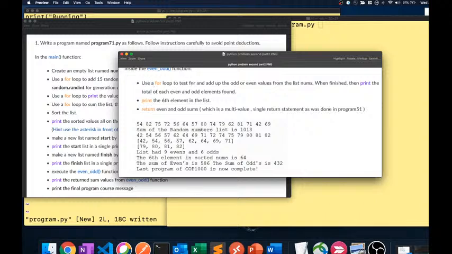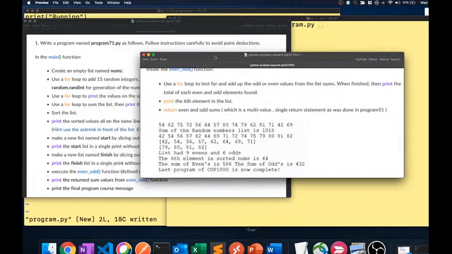Use a for loop to test for and add up the odd and even values. Print the total of each even and odd elements found. Print the sixth element of the list, return even and odd sums, which is a multi-value single return statement. Okay, let's see if we can do this.